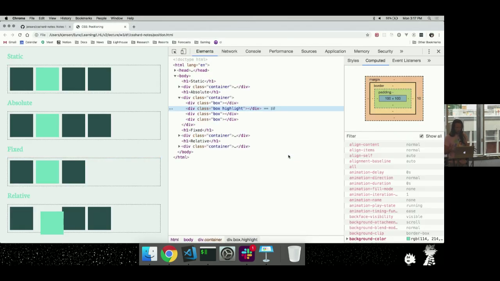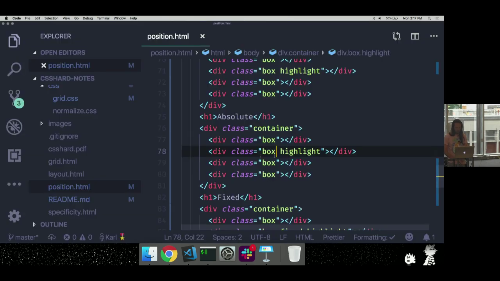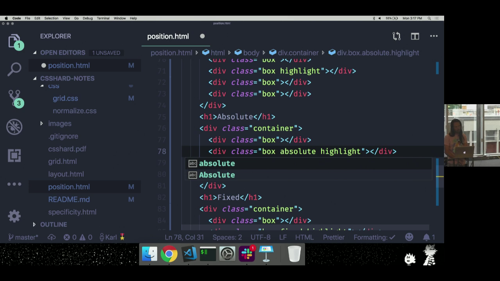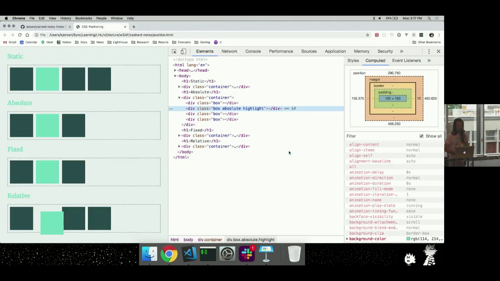All right. So normally, if this was just a normal static element, it would just get rendered in the natural flow of the layout there. But we're going to make some changes to it. We're going to actually say that this is now absolutely positioned. And when I do that, what changed?